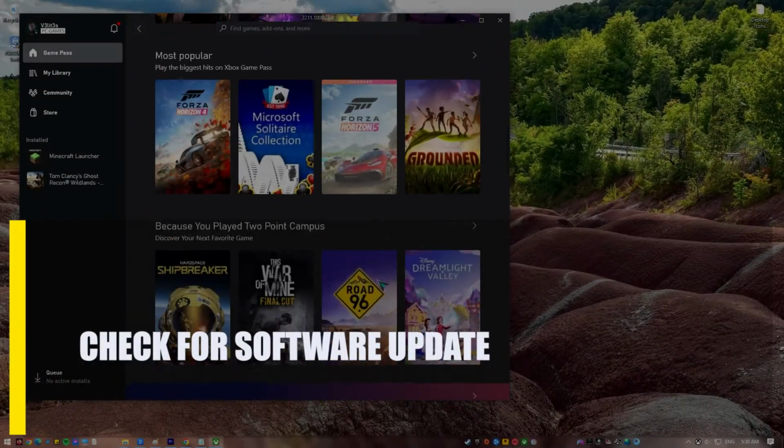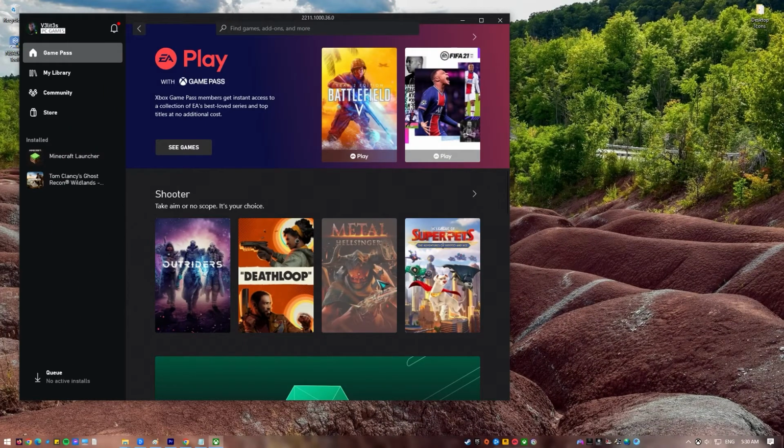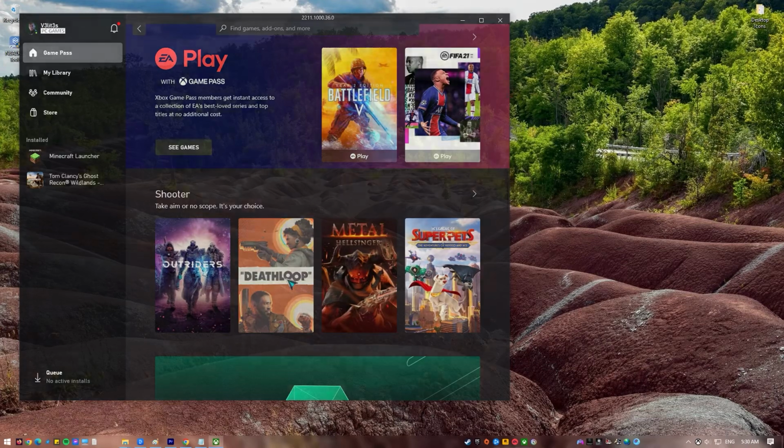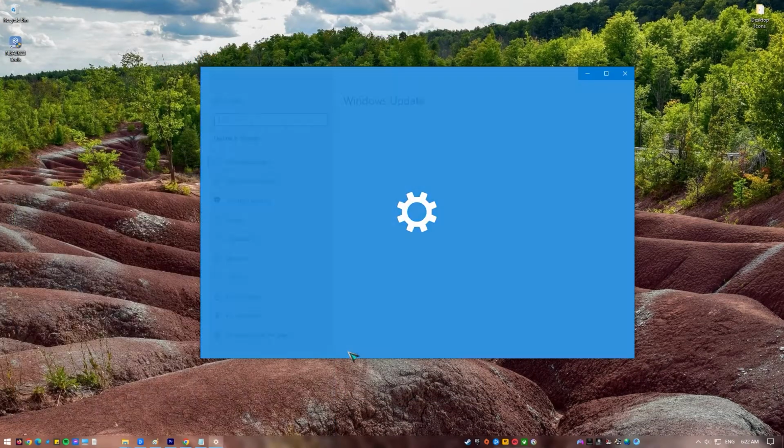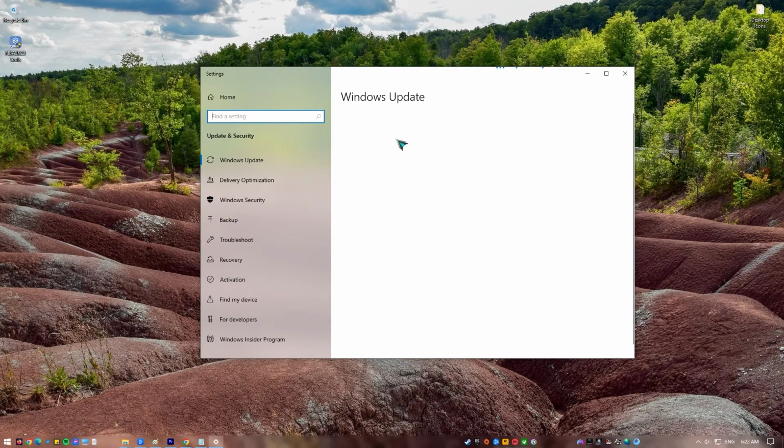Next, check for software update. The final thing you can do is make sure Windows is up to date. If you want to check for updates, you can do so by pressing the Windows key on your keyboard or clicking the Start button in the taskbar, typing Update, and then clicking the Check for Updates button.